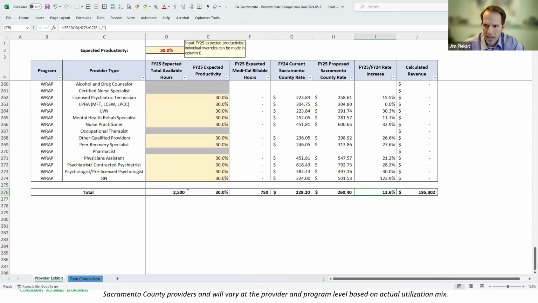And just one thing to add, in column E, that's where that 30% is applied. For simplicity, we applied that to all provider types, but definitely feel free to overwrite both columns D and E to meet your expectations on how providers would bill a different amount of their time. Just like in the rates, we reflect that certain provider types like psychiatrists have a higher productivity expectation. You probably want to fill that in as you would expect it to occur.